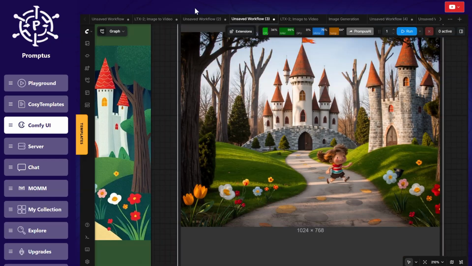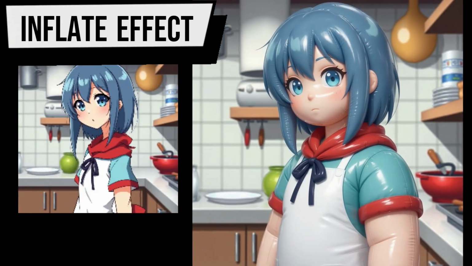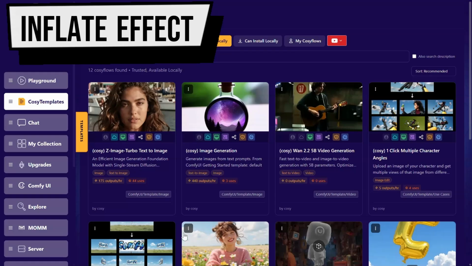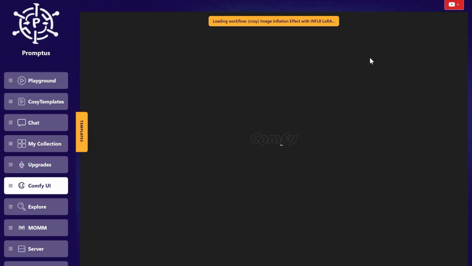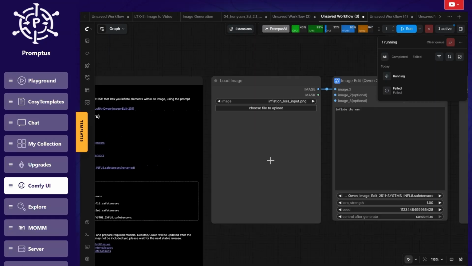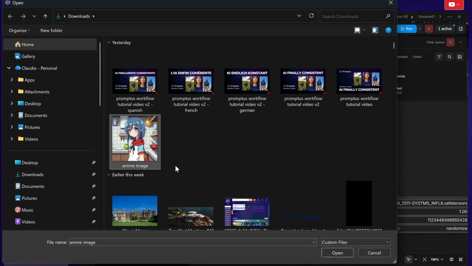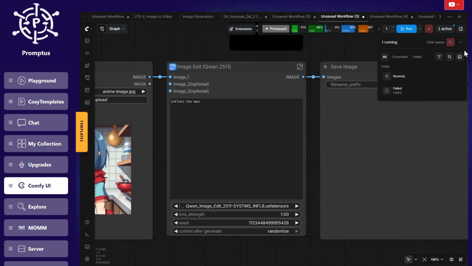Third is the inflate effect. In character and fashion design, material is everything. Sometimes you need to push the physics of a design beyond reality. Think avant-garde puffer jackets or high-gloss vinyl textures. Doing this in 3D requires complex cloth simulations.